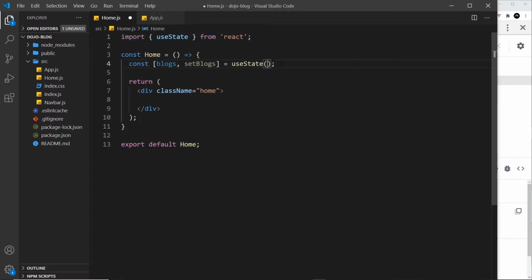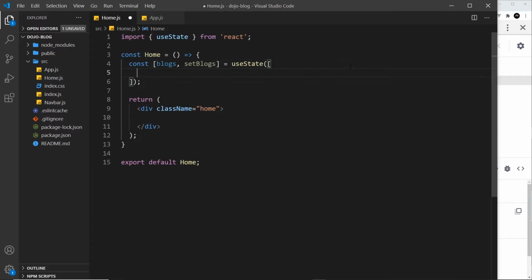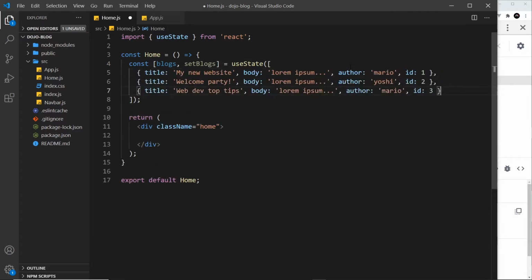So the initial value of this state is going to be an array of blogs. Now I'm not going to write these out from scratch because that's going to take a long time and it would be quite boring for you. So let me just paste them in. It's essentially 3 objects. Each object represents a single blog, and each one has a title property, a body property, and an author, and also an ID. Now the ID is going to be used later by React when we output this list of data. So each ID needs to be unique for each one of these items.